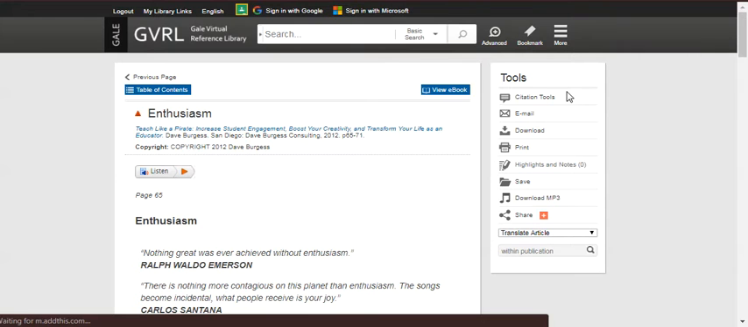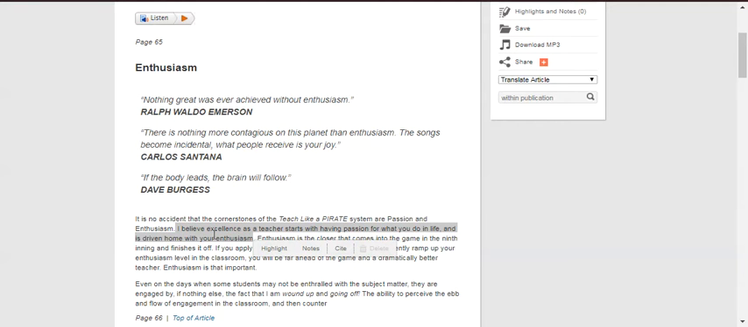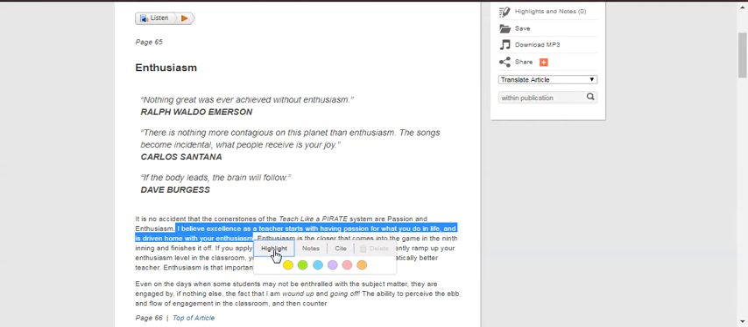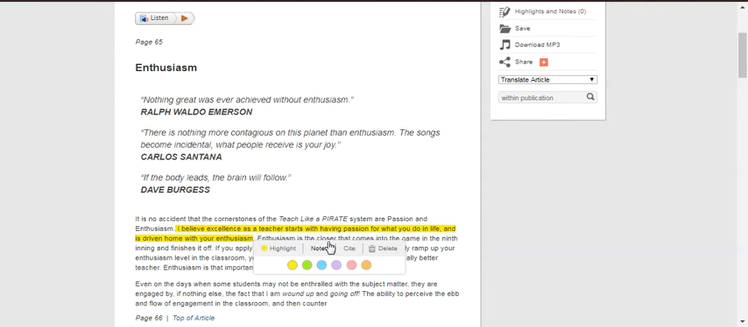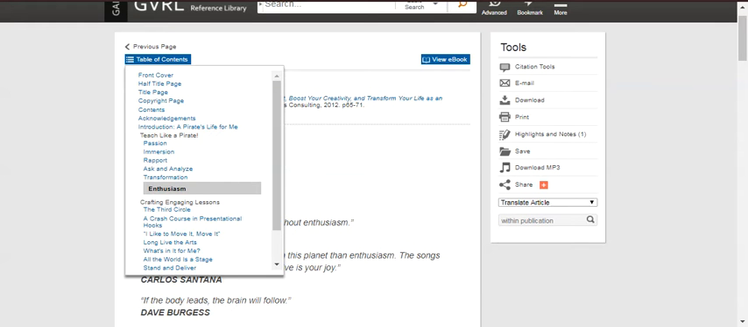The reason I love this format is because it offers all kinds of special features, including highlighting and notes. If I like this sentence and I want to remember it, I can highlight it, I can choose the color, or I could add a note. Okay, I'm ready to read.